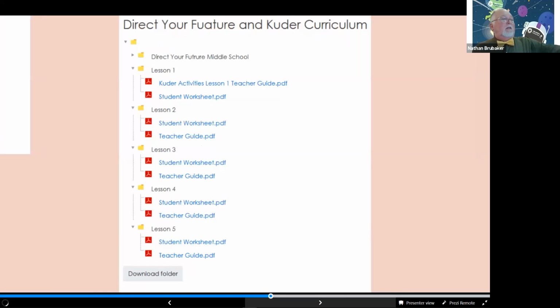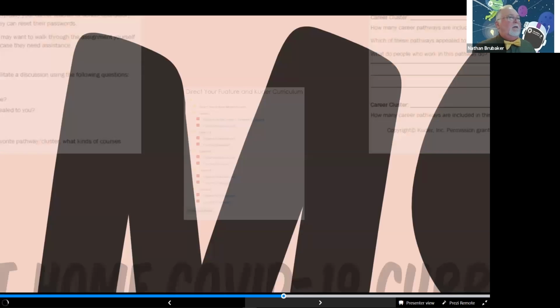And these are the lessons. There are five of those lessons there. So you now have the pre-ICAP lessons, you have the Direct Your Future lessons, and then you have the COVID lessons that they've put up, these five lessons here. That's still a little bit less than a year, but wait, there's more.